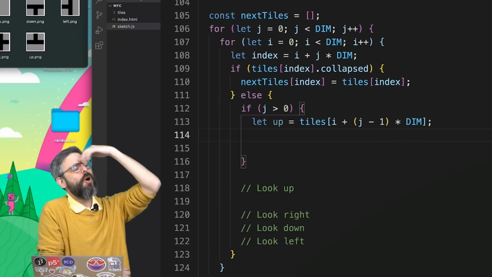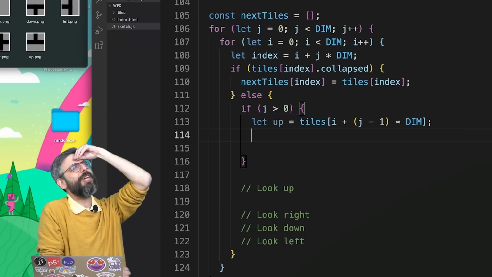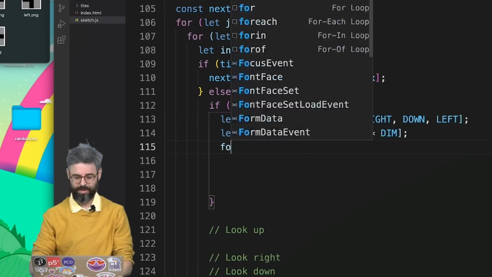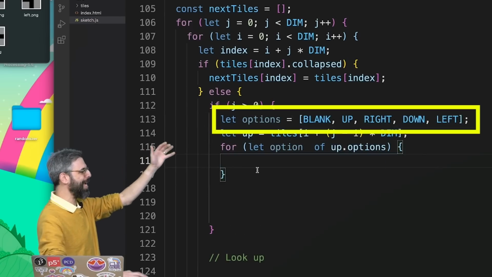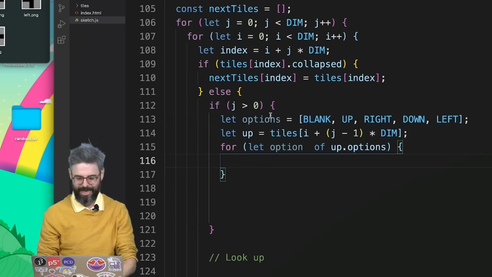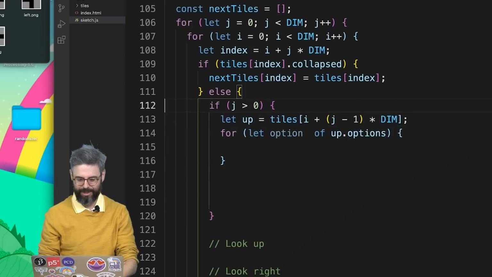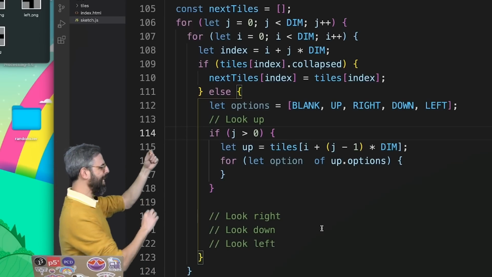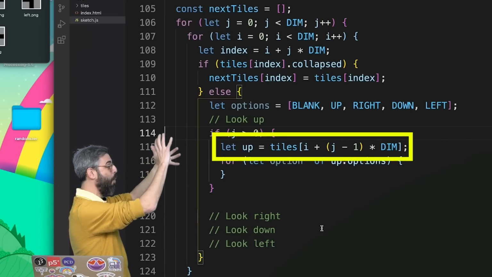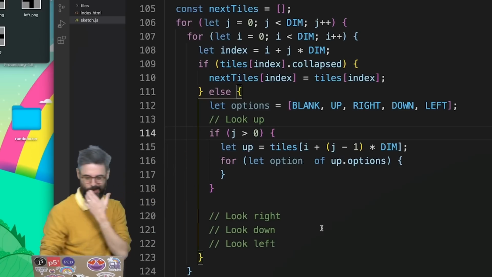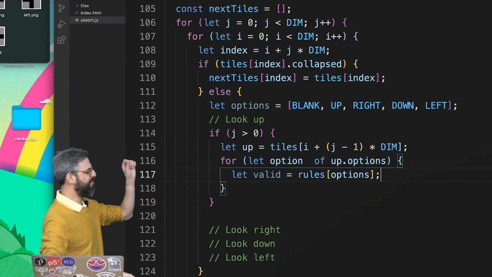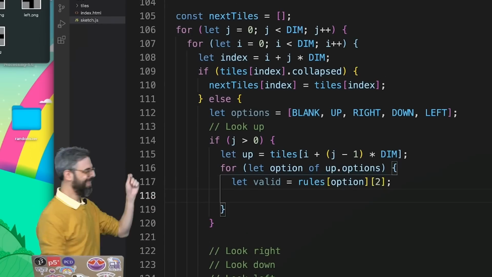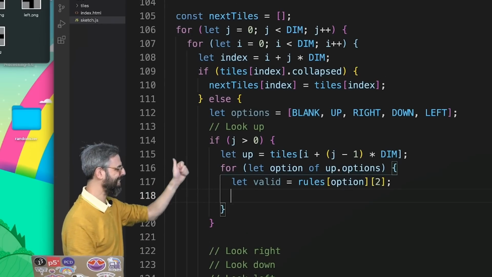Do I start with all the possibilities and then remove them if they don't exist? Yeah, that would be a way of doing it. So I'm starting with a baseline of this tile could be anything. And this should actually be outside of here, because I'm going to do this for all of them. Now I'm looking at the neighbor above and looking at what possible tiles it could be. Then valid tiles I could be are from the rules. This is the list of valid tiles.